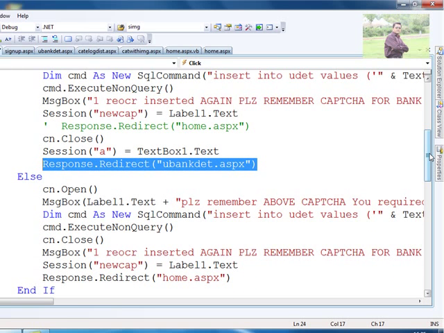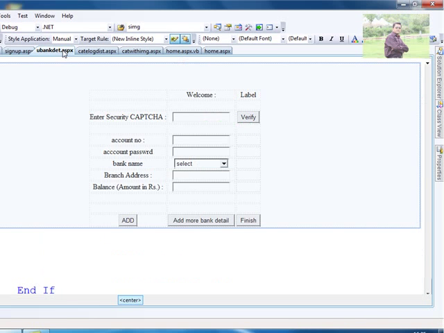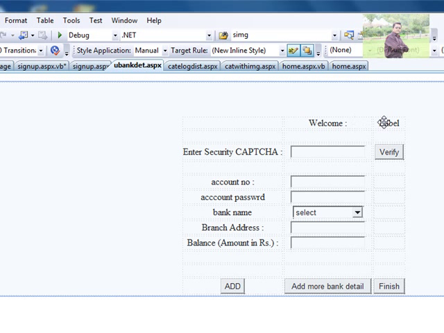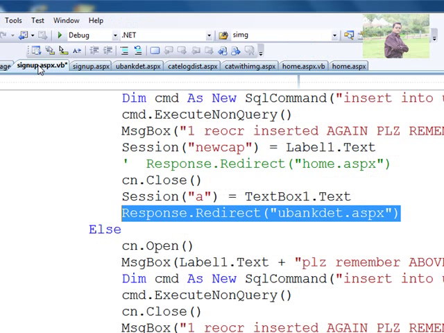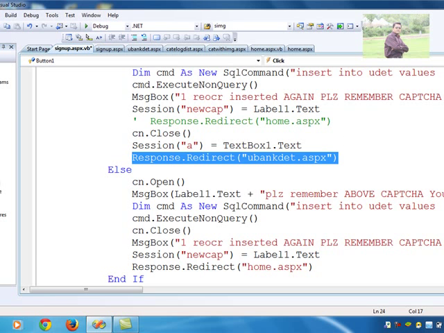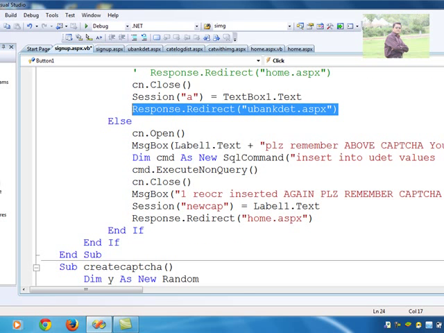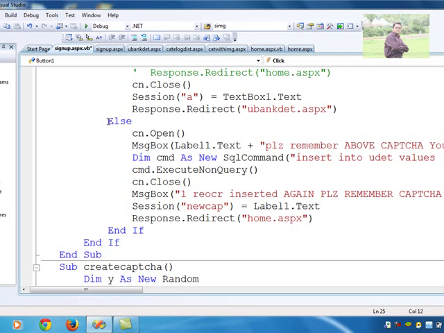This particular part you can see over here, user bank detail is there, where Label1 will store the email ID of a person. So whenever we click on add, it will store the email ID of the person, the captcha that is stored in the database, and it is transferred to the new captcha session and goes there. Then you can see how the user detail is there. So this if-else part is working like that.